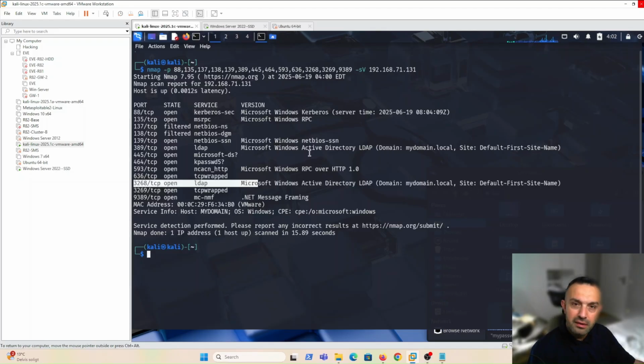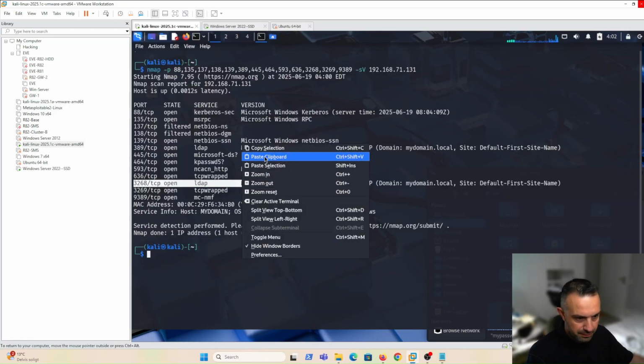Next, we need to use CrackMapExec, or CME, which is a post-exploitation tool designed for penetration testers and red teamers working in Active Directory environments. It is often called a Swiss Army knife for assessing Windows networks. So let's grab this command here and see what it should do.